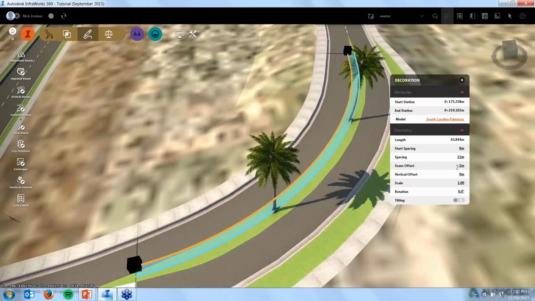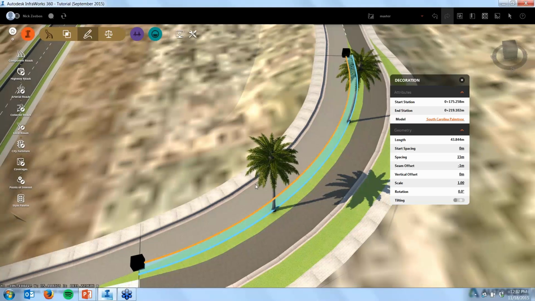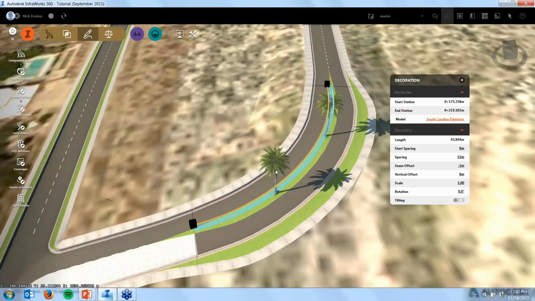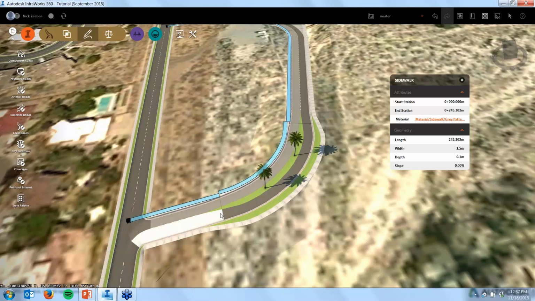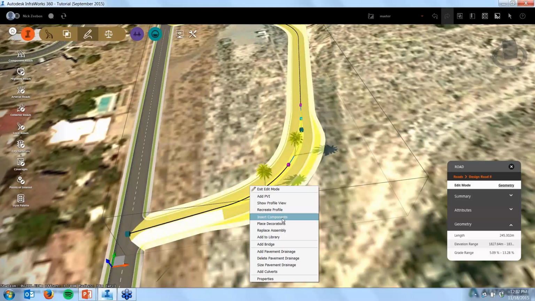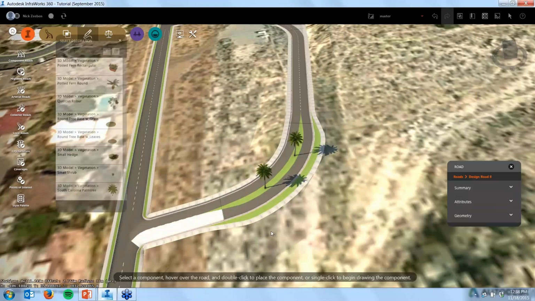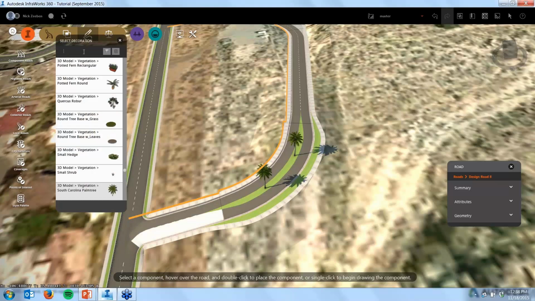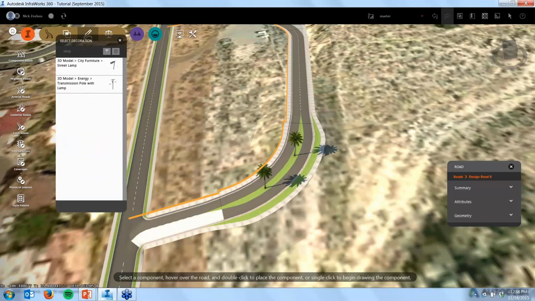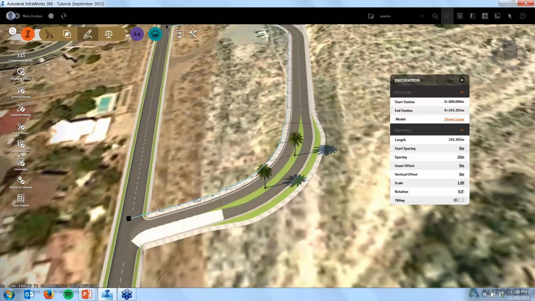There we go, -1. So I can adjust those that way and add decorations there. So I'll add some street lamps next, and I will say, oops, not components, sorry. I will place decorations, and I am going to add a street lamp, and I'm going to add it on the outside of my roadway here.